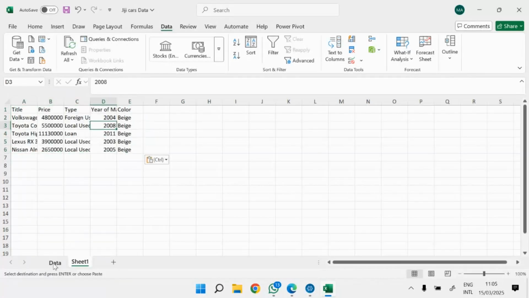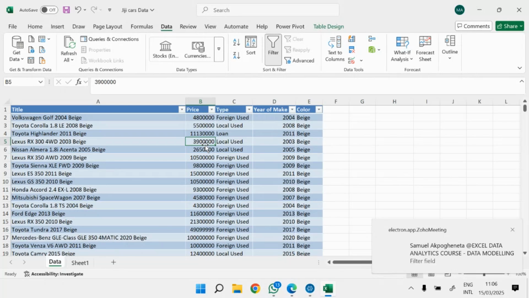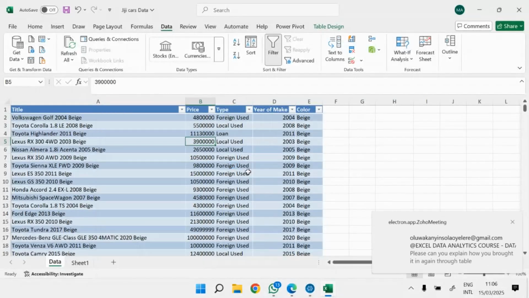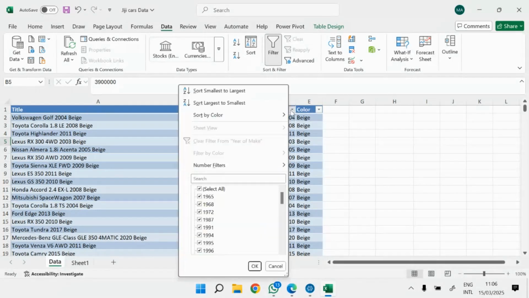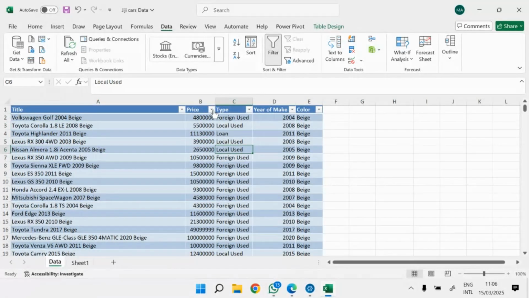Look at this now. This is already in a tabular format. How do I know? Can someone help me? How do I know that this is already in a tabular format? Excel table. This is already an Excel table. Can someone help me why this is already an Excel table? Great. Samuel, thank you. It already has a filter field. You can see you can already filter, and then you can see that you have the color. It will show the different types of table colors in Excel. So this is how I know that this is already a table. It's already an Excel table.